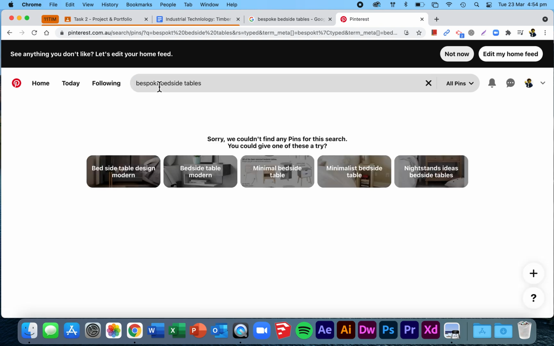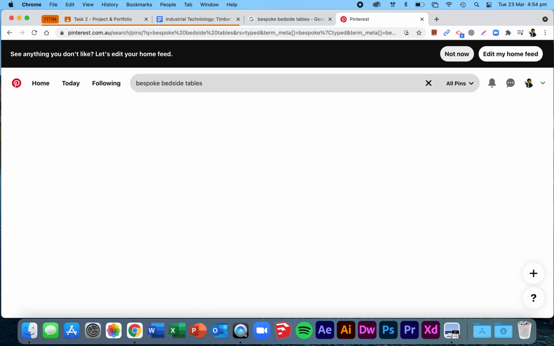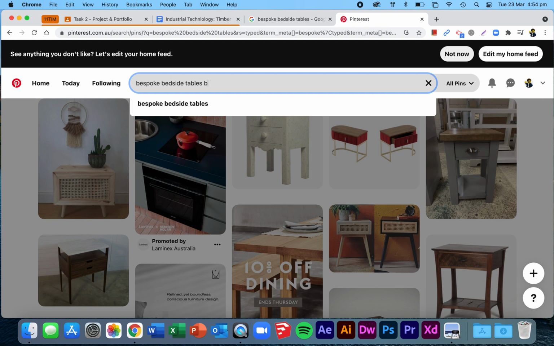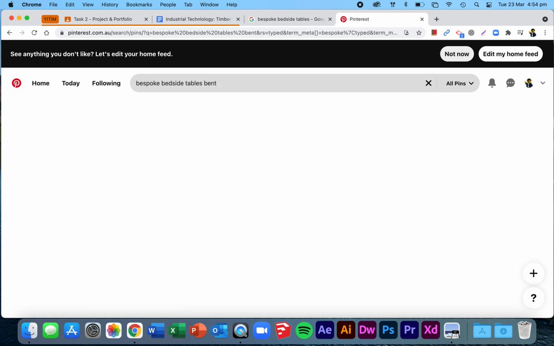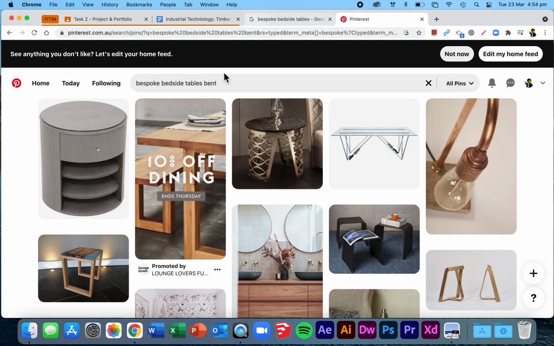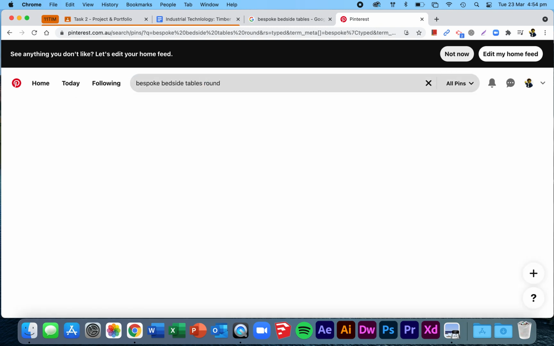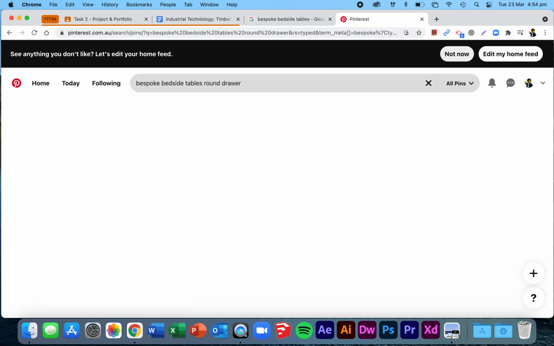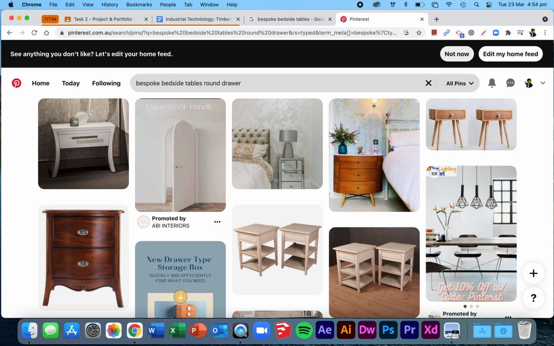Now, it would help if I could spell. But start thinking about some of the characteristics and features that you already know you want to include, and include those in your search terms. Maybe you want to look for bent tables. Okay, there we go. Maybe you want to look for round tables. Maybe you want to look for round tables with a drawer. So add in whichever keywords you think are going to get you the images.